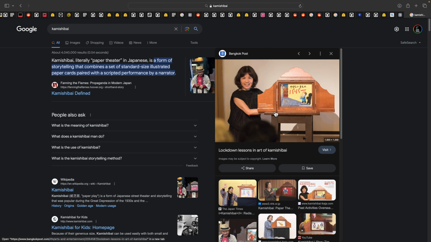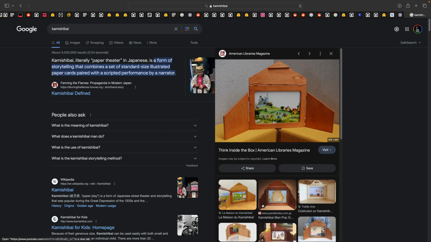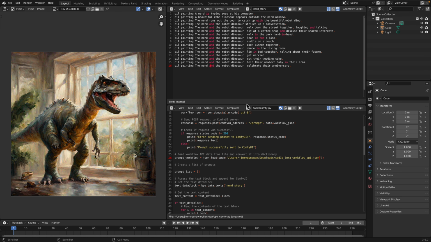So I don't know why Kamishibai has AI at the end there. Kami means paper, Kami-sama means God. Kamishibai, I don't know, it's a form of storytelling. Anyway, it's images that tell a story, right? So I really think it's like a manga artist telling stories. This is actually really cool. I really like the setup in Blender.